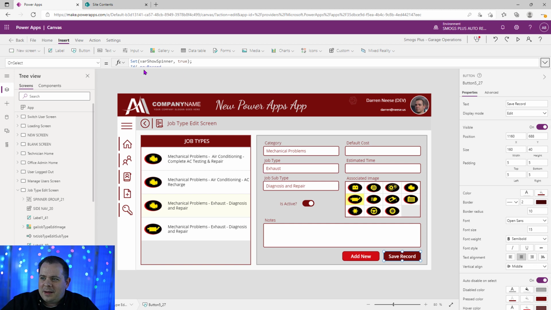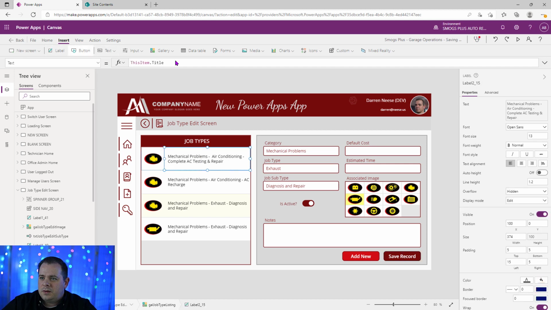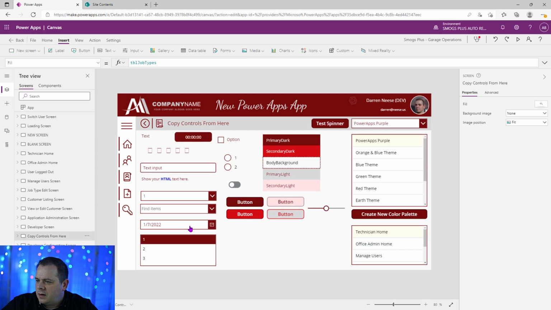So we might need a little delete icon now. I don't like to put deletes a lot of times in screens, because most of the time they really don't need a delete. They just need to mark something as inactive. But if you're doing some testing here, it would be a good idea. So let me show you how to do that. Let's go down to copy controls from here.